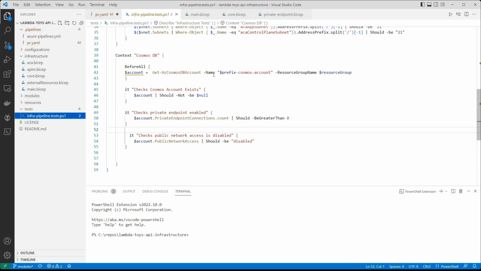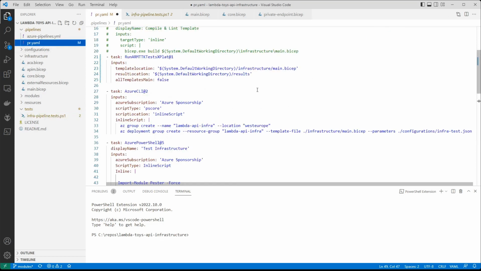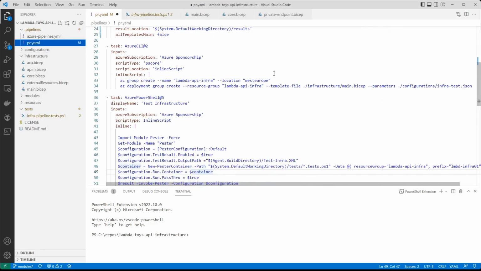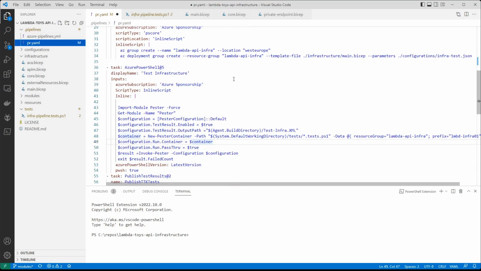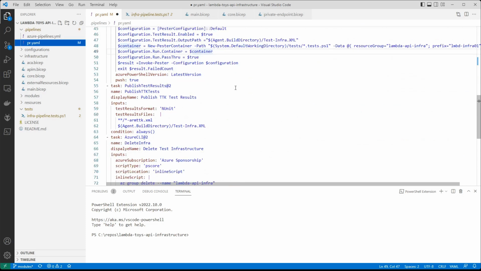One of the requirements was that we had to ensure security was on all requests between the resources. And so private endpoint was a requirement for Cosmos DB. And so we can make sure that we meet those requirements. And then in our pipeline, we added that in where we actually had to create some infrastructure to test this against. So we had a PR step, which went and deployed some infrastructure, ran those Pester tests for us, and then destroyed the infrastructure when it was done.